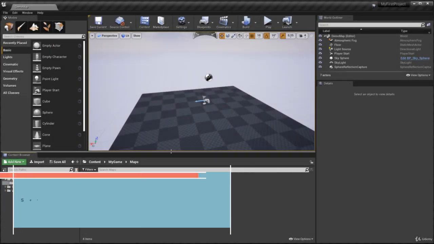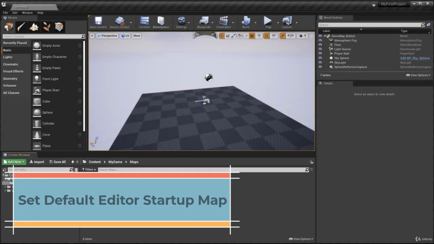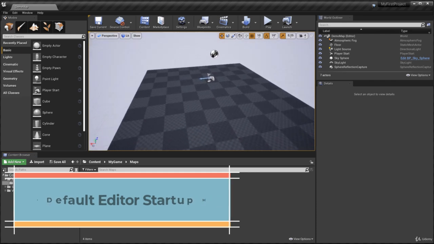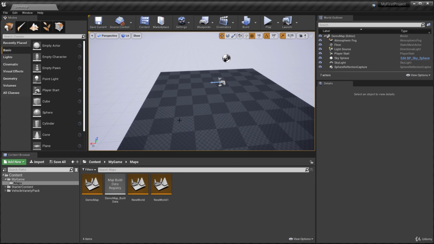So let's say I have this map saved out, this demo map here, and each time I open the editor, I want to start working on my map. I want to add objects into my scene, so actors, and so on.